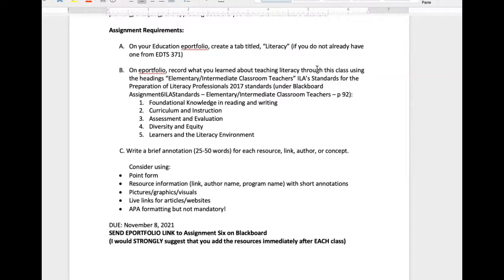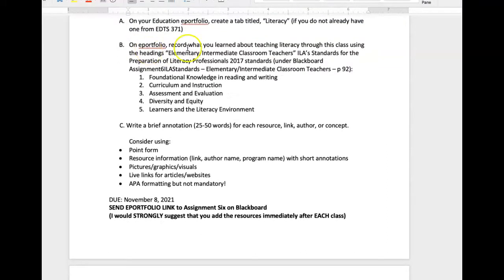So here it is. This is, again, very similar to 371. On your education portfolio, create a tab titled Literacy. If you do not already have one from 371, you can add on a different one, or you can just continue on with your 371. On your ePortfolio, record what you learned about teaching literacy through this class using the headings from the Elementary Intermediate Class Teachers ILA Standards for Preparation of Literacy Professionals 2017. This is under Blackboard Assignment 6 ILA Standards.